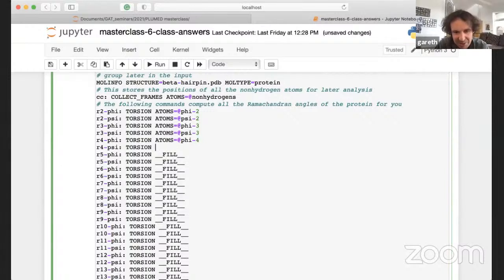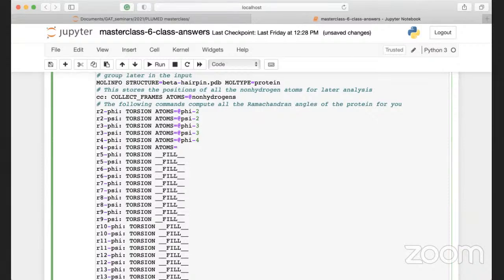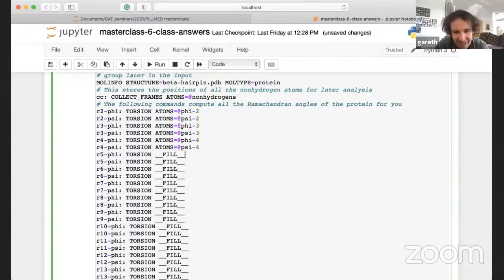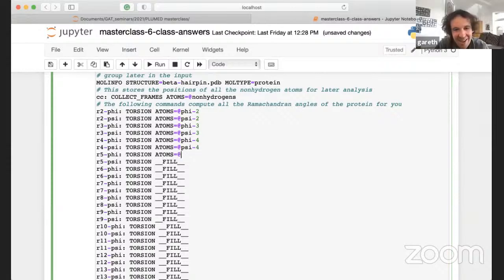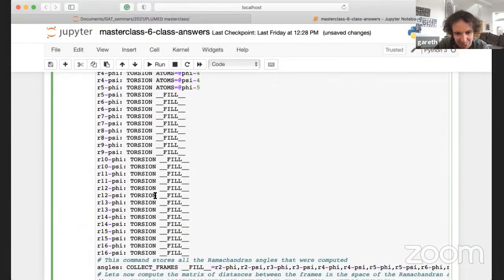Oh God, I've already started typing it for you. Atoms equals at psi 4. Yeah. And the next one, Salman. Atoms equal phi 5. At phi 5, exactly. And we're not going to do all of those because it gets super boring super quickly.